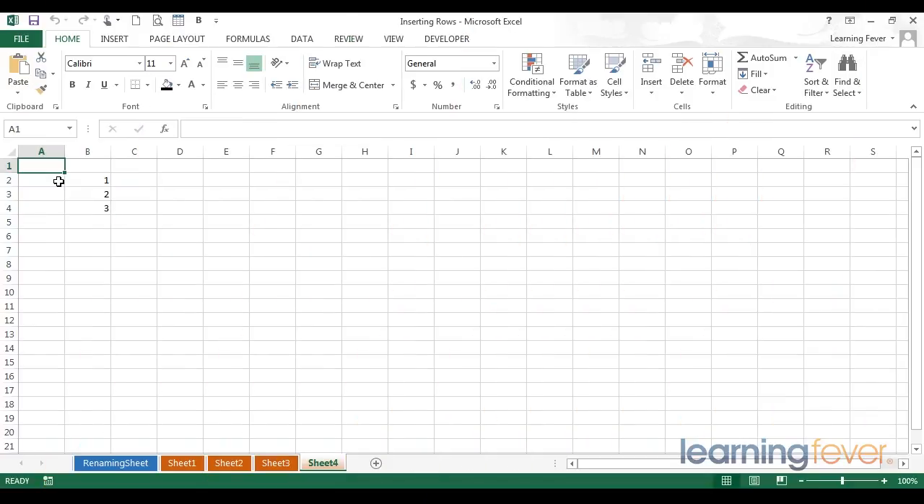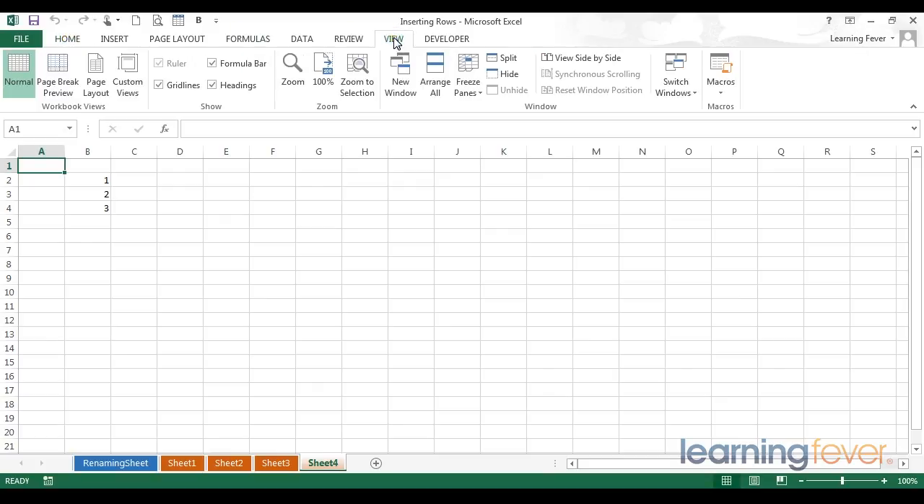In this video we're going to look at other ways we can view our data within Excel, or view worksheets. To do that, I'm going to move away from the Home tab and come across to the View tab. And within this section we have a number of interesting options.